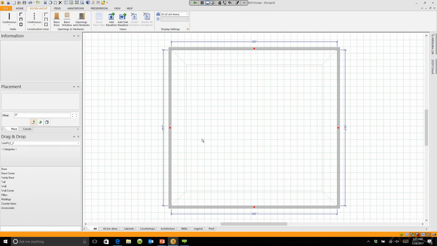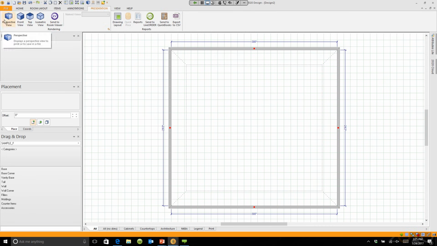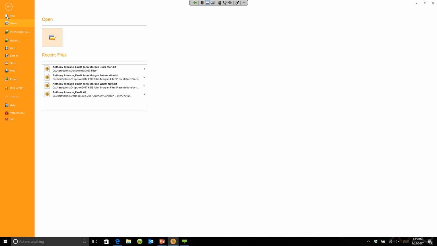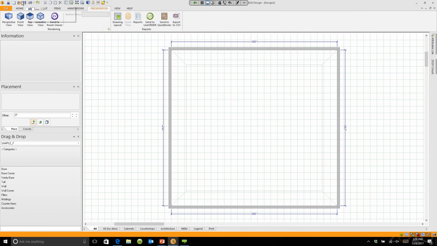Now, once you're finished with the room, here's something that I do immediately. If you look at the top of my screen and your screen, right here is a little button called Perspective. This is something that we call a one-click feature. I could go to Presentation and choose Perspective, but that's 2 clicks. Same thing with things like Save. If I want to save my kitchen, I can always go to File and choose Save, or I can just hit Save. So the most frequently used features in 2020 are actually listed here at the very top, and all you have to do is click on them.